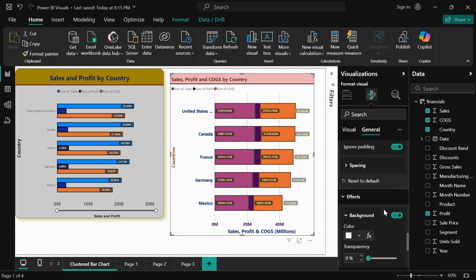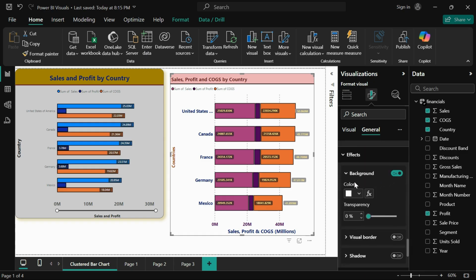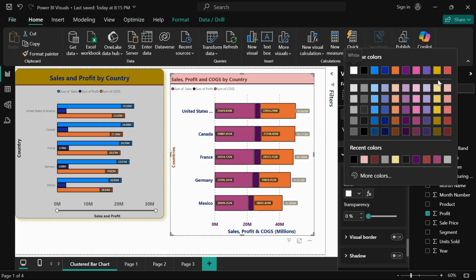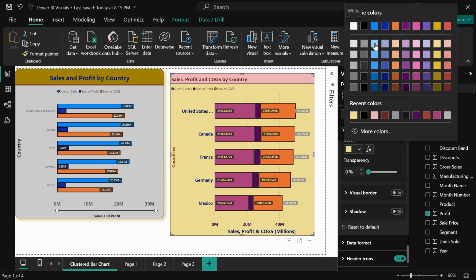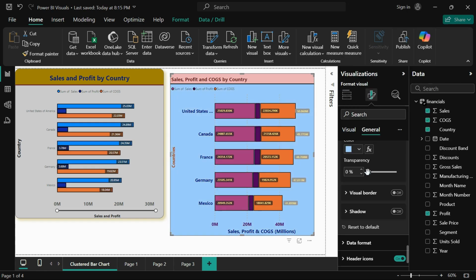Then for effects, the background color is on and this color is white. You can give the background color as any color of your choice, right? Let's say I'm giving it a light blue color. And we can increase the transparency.